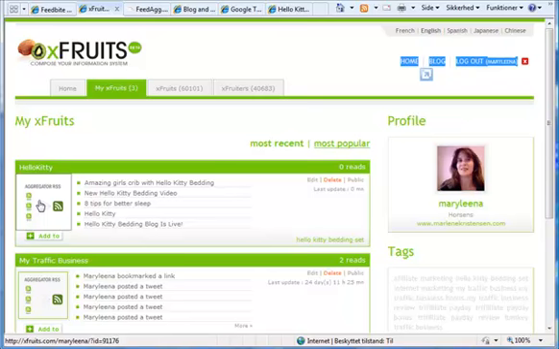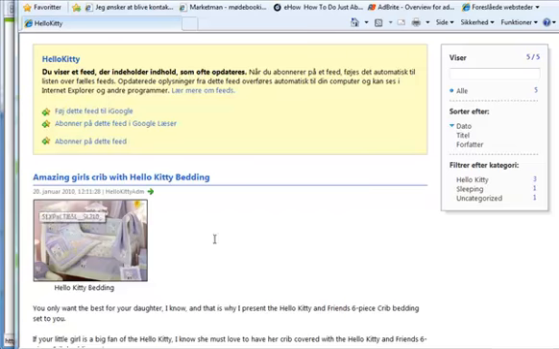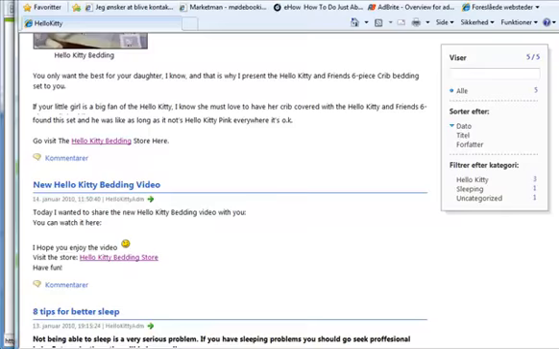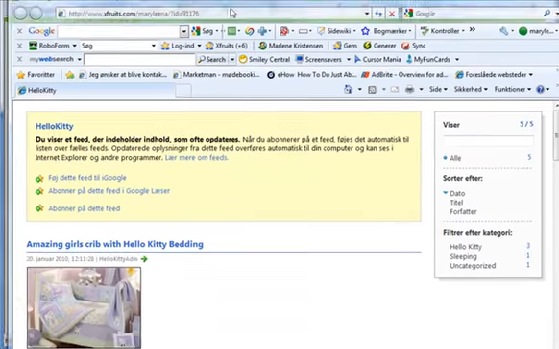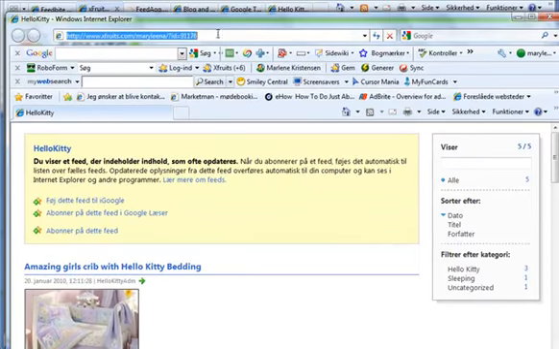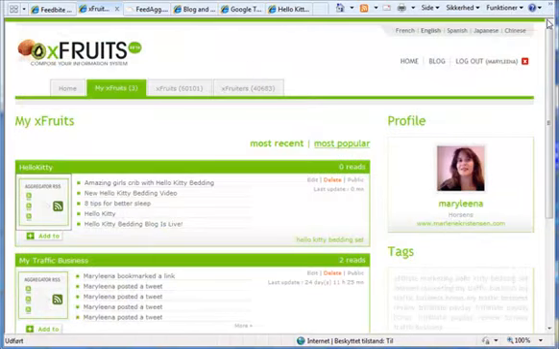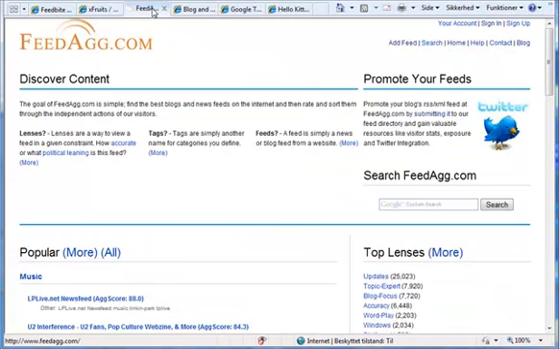So if you click this aggregator RSS, then you will get the total RSS feeds feed. Here we go. And now we have them all here. Nice and easy. And then we take this, copy, put it into your file here. This is your Xfruit feed. And then we are ready for the next one called FeedEgg.